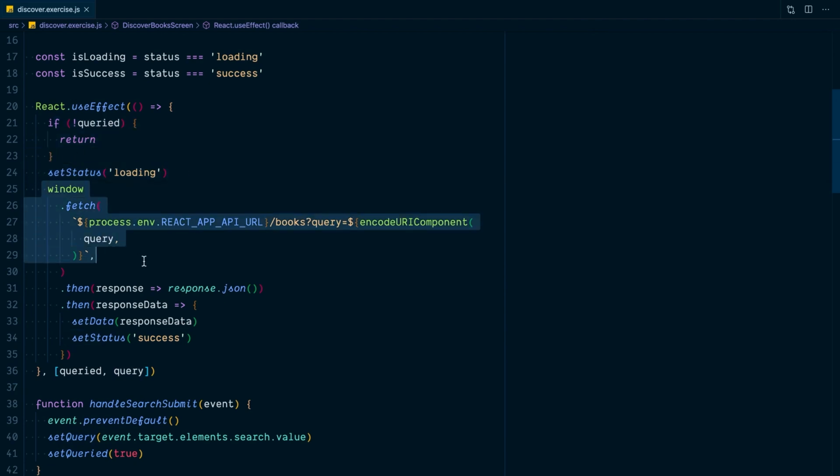We make this fetch request to this endpoint right here. We make sure that we encode the URI component of query so that if the user enters any spaces or anything, it doesn't break the URL that we're generating here. And once that promise resolves, we're going to get a response object. We want to get the JSON off of that response object, so we call response.json and return that value. When that promise resolves, then we're going to get the response data, which we set into our React state, and then we update our status to be success so that we can successfully render that response data.